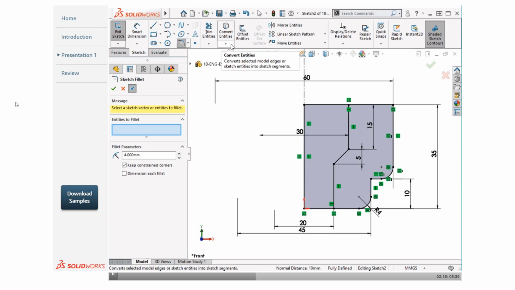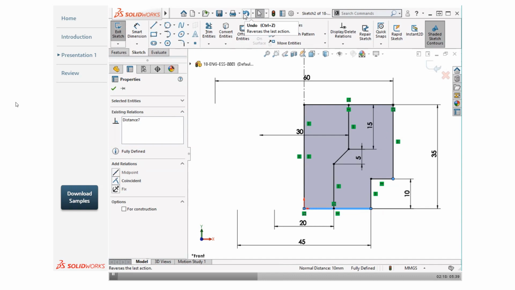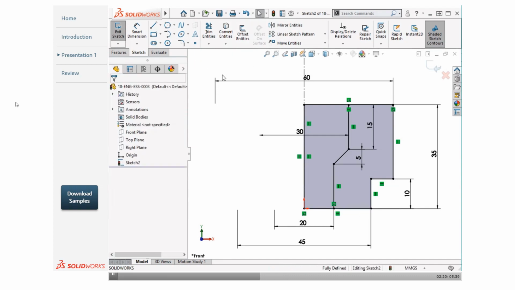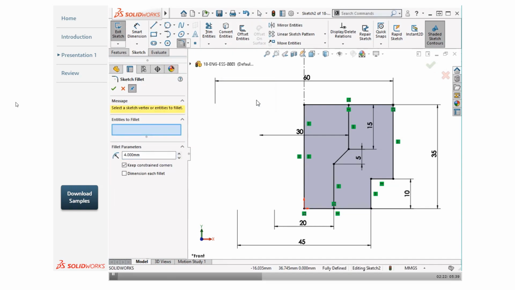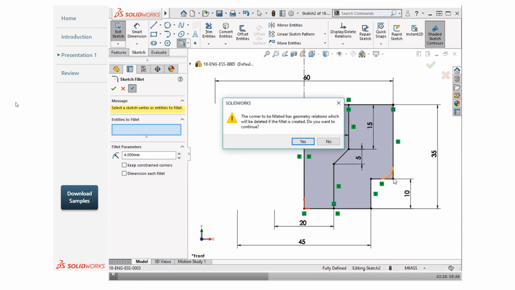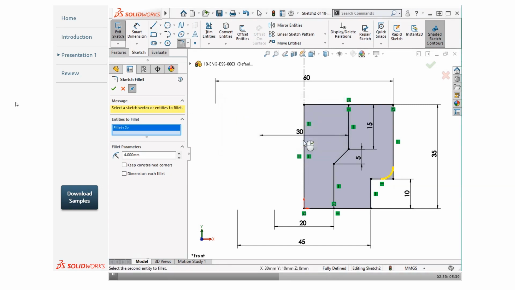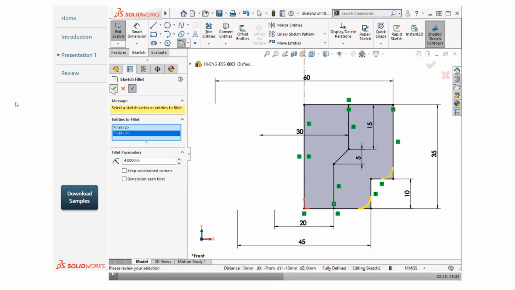Let me show you. I'll click Undo to get rid of the fillets I just created, and relaunch the tool using the shortcut menu. I'll uncheck the Keep Constrained Corners selection box and reselect the corners. When I attempt to add a fillet, SOLIDWORKS displays a pop-up window warning me that the corners have existing geometric relations that will be deleted if the fillet is created. I'll click Yes, then click OK to add the fillets.